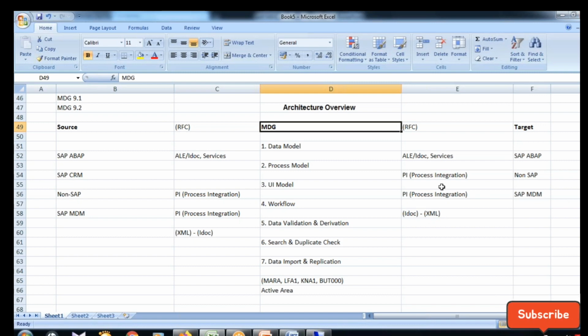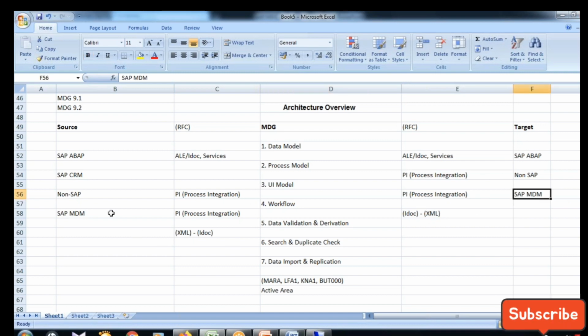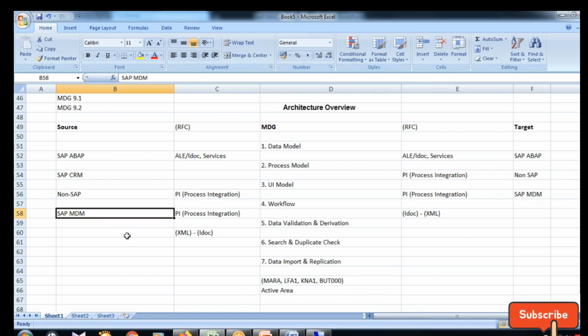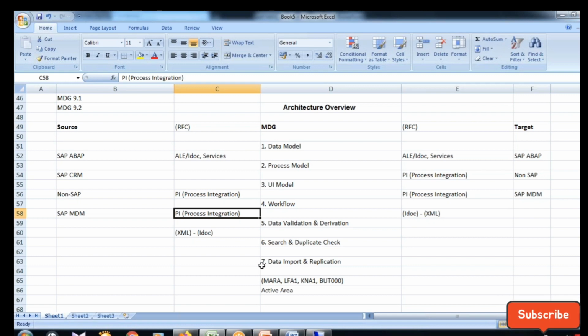But let's say you have an MDM system as a target or as a source, then what are you going to do? Then you have to go through a PI channel. PI is nothing but Process Integration. So the process integration channel; PI just works as a middle layer.